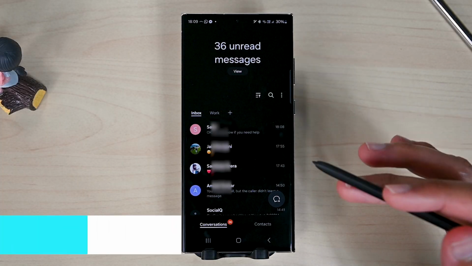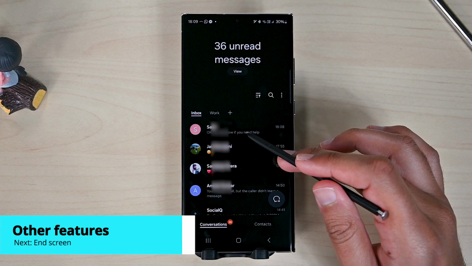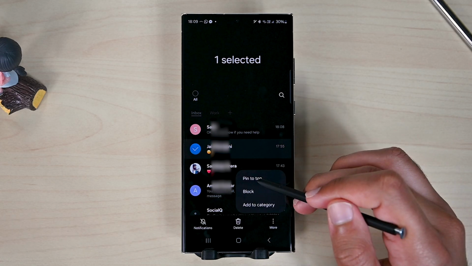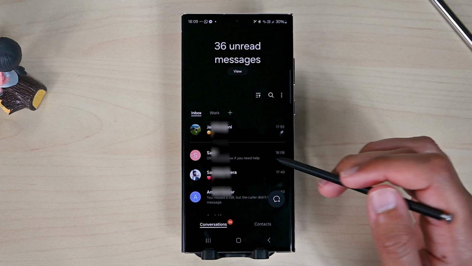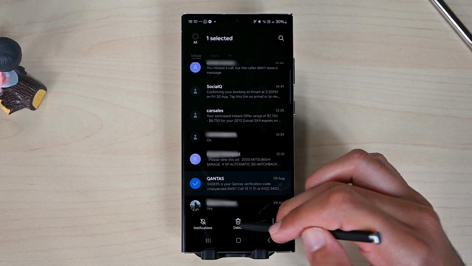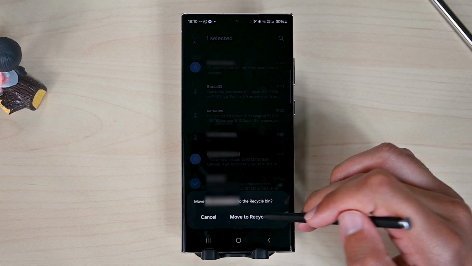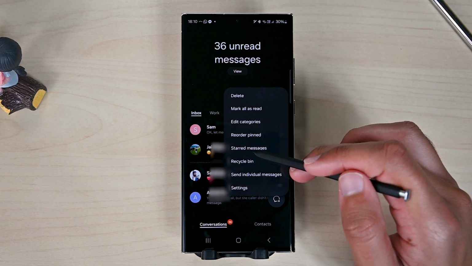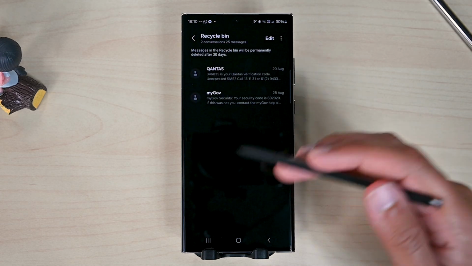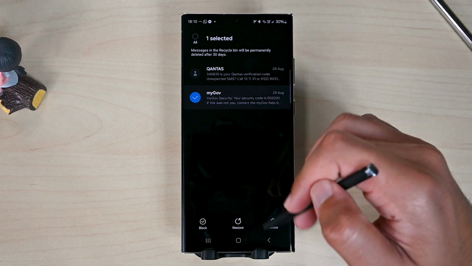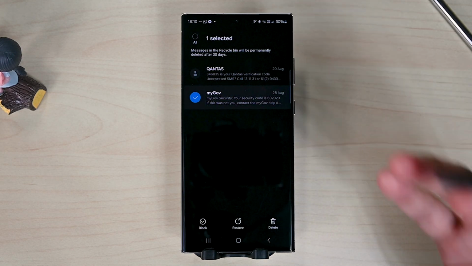Before we end this video, let's talk about a few good things. First, we can pin conversations on the top. Hold the chat and go to More to find it. The pinned chats will always be on the top. Samsung Messages has a recycle bin. When you delete a chat or a single message, it goes to the recycle bin. Click here and then recycle bin to see those messages. You can restore them within 30 days. After that, they are deleted automatically.